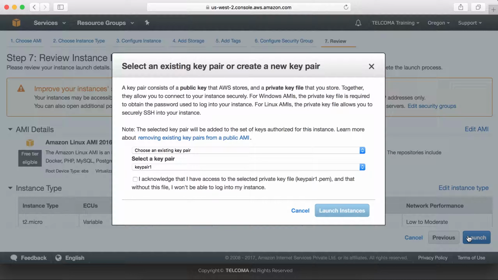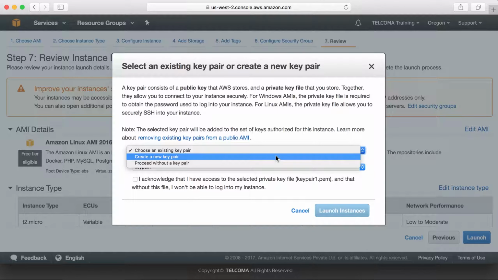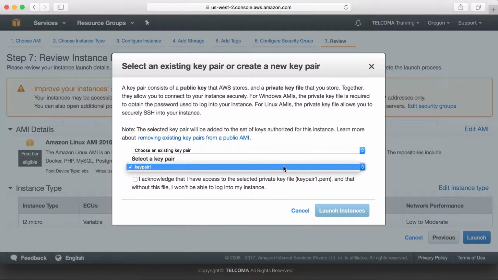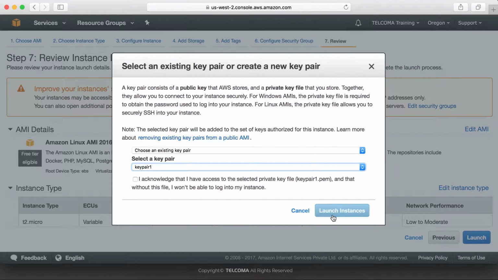Whenever we launch this instance, we have to choose an existing key pair. We can choose an existing one, create a new one, or proceed without one. Here we have to acknowledge that we have access to the selected private key, and that without this file we won't be able to log into our instance. So this is my key pair one, which I have to use to log in. And then after that we have to launch instances. If we don't want to launch instances, we can cancel here also. So we can launch instances. This is how to launch an instance.